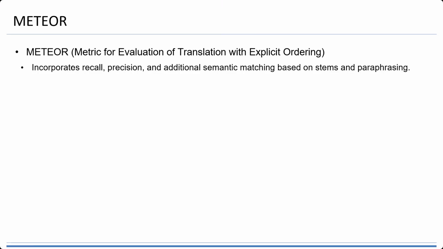The next metric that we will learn is METEOR. The name is very beautiful. It's very pretty. METEOR means the Metric for Evaluation of Translation with Explicit ORdering. So they make this one as one word, METEOR.